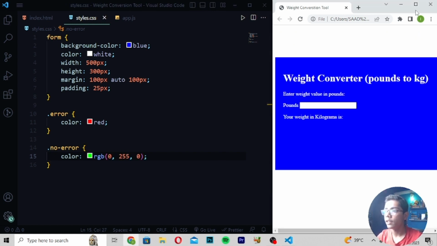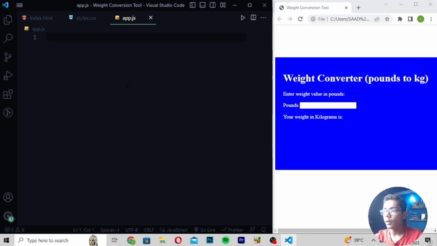So you can see we are getting this. I have not styled it too much, because I am only building it simply. I just want to show you how you can change the weight converter, meaning pounds to kg, so I'm giving that functionality here. Now, I will directly move to my JS file, my JavaScript file, to give it the functionality.